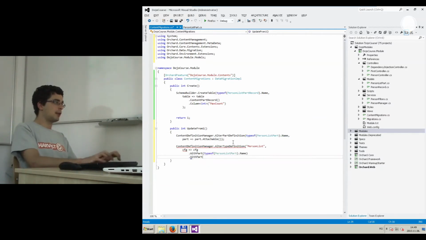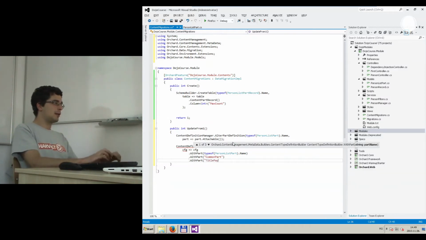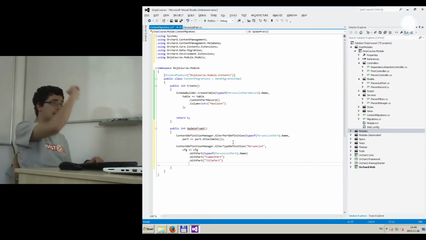Then we could attach something else like the common part. The common part is commonly needed. So why not attach it? Let's also give a title part to this content item, because why not? We might need a title. Yeah, and this will be pretty much enough. There are some more complicated parts, but that's all covered in detail in our training demo module.